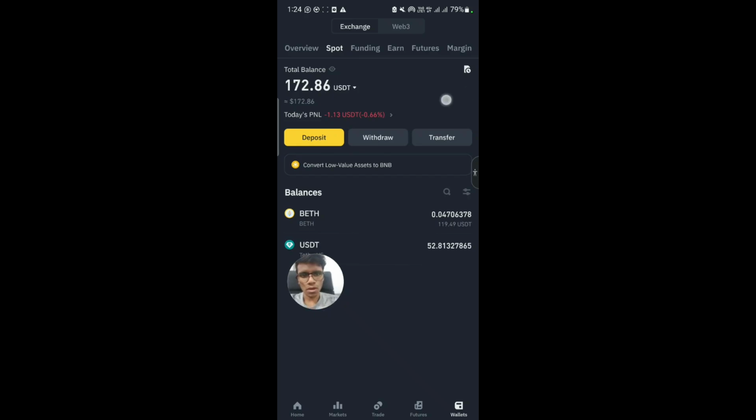Then I'll briefly explain what the spot wallet is. The spot wallet simply means it's like the current account. We can buy any crypto with the spot wallet, not from the funding wallet. So that's it.